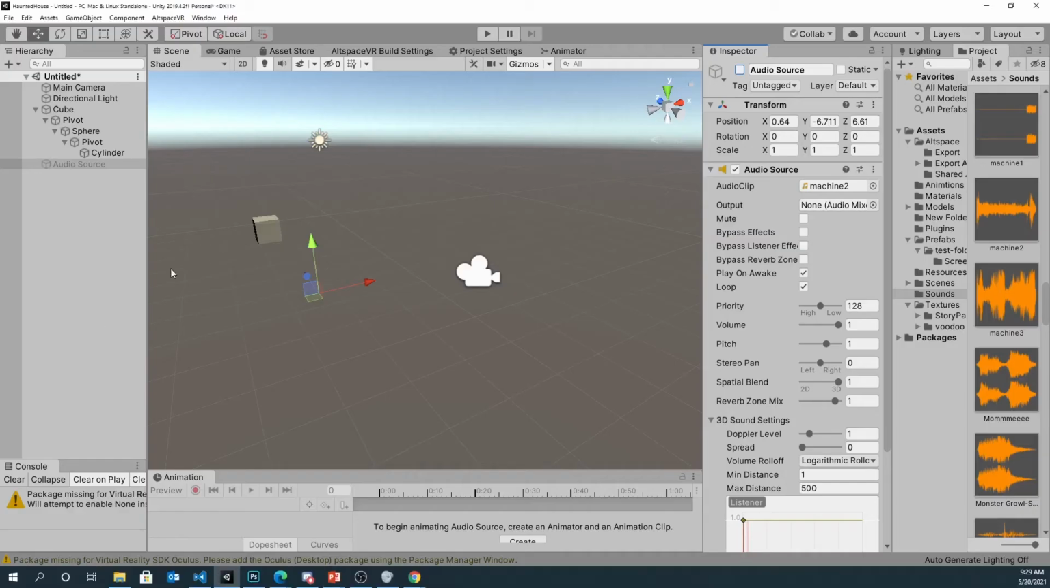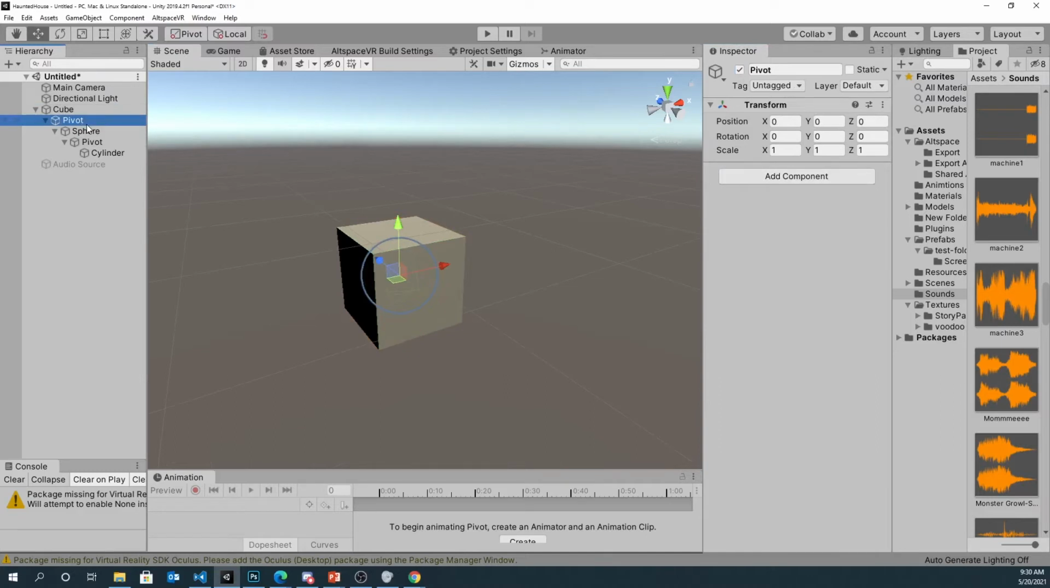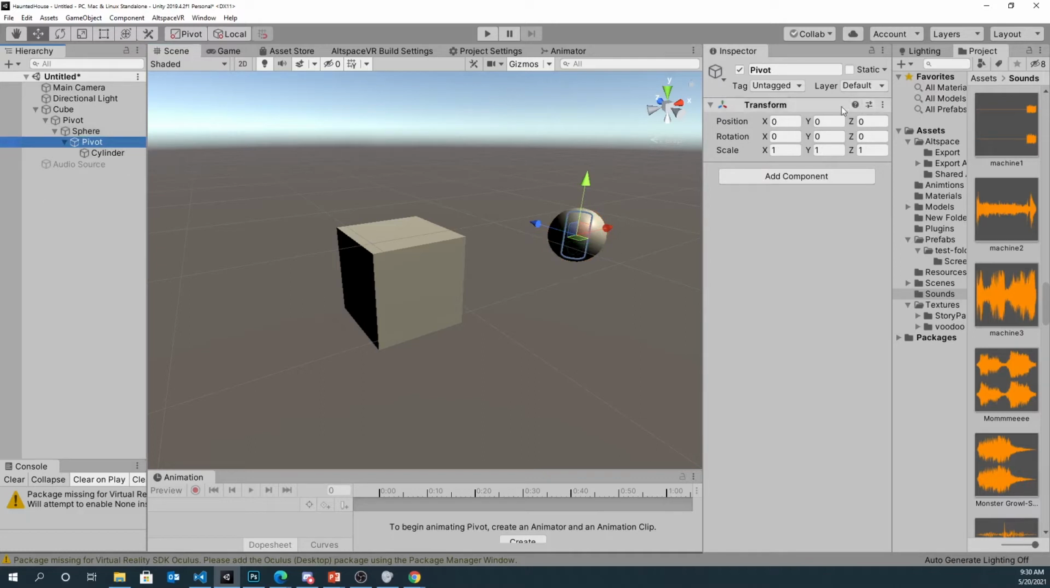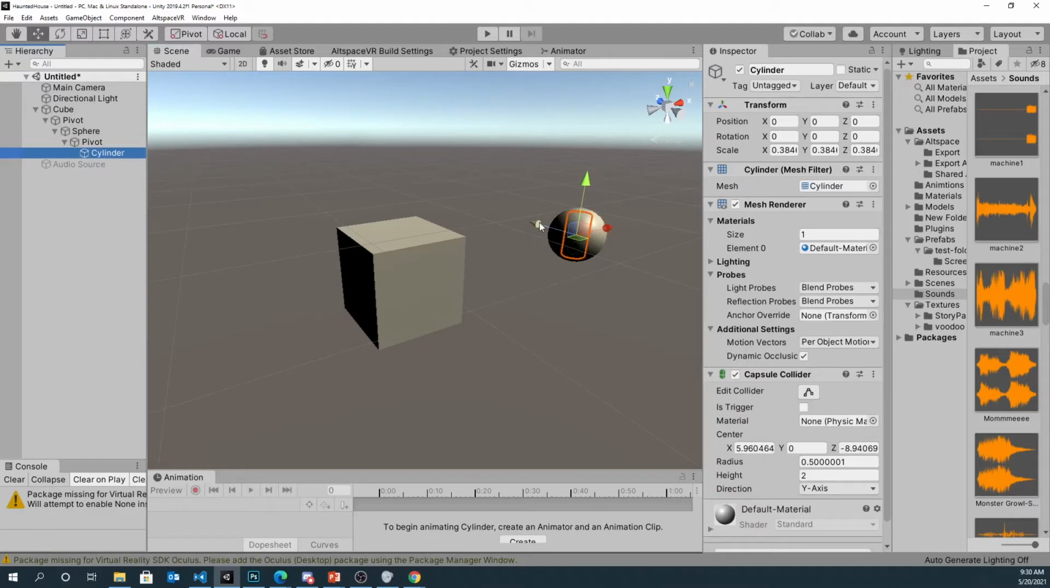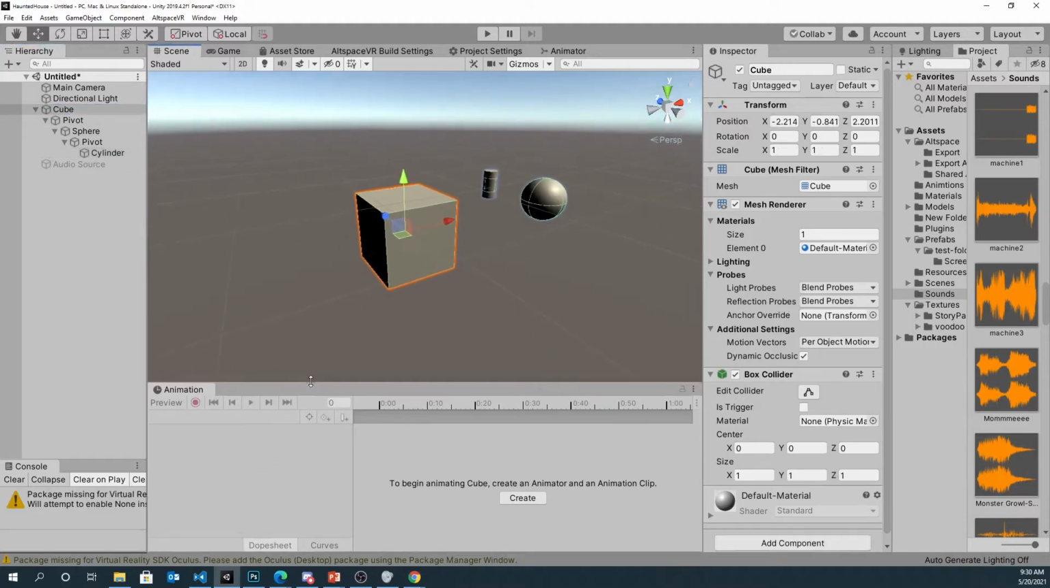So let's say I come over here and I've got a simple little arrangement in this scene. I've got a cube. Under that cube, I have an empty game object called pivot. Under my pivot, I have a sphere, and I can move my sphere out here. My sphere also has a child that's an empty game object, another one called pivot. And then this pivot has another child that's called cylinder. And I'll put cylinder over here. This window is the animation window, and if I'm doing a lot with animation, I might as well just keep it open.